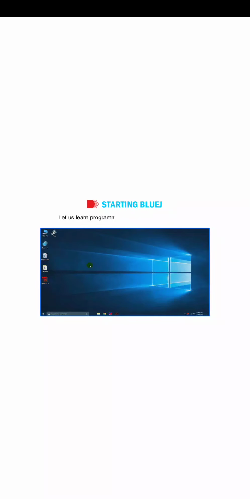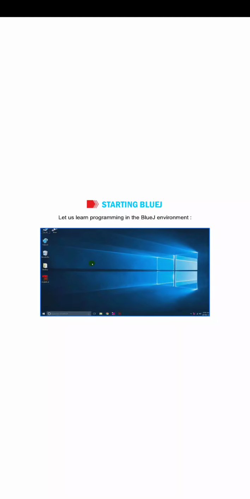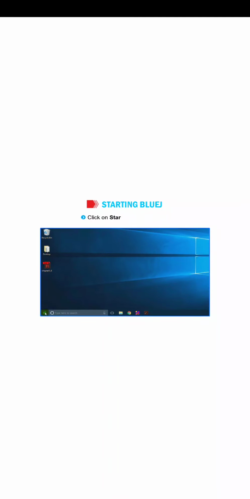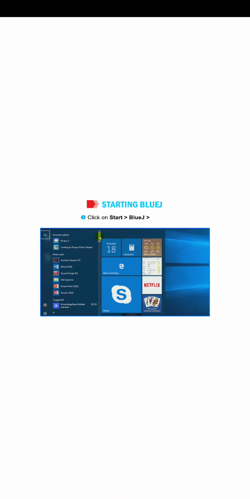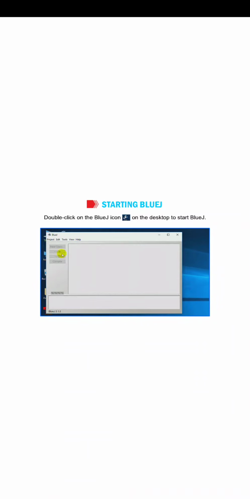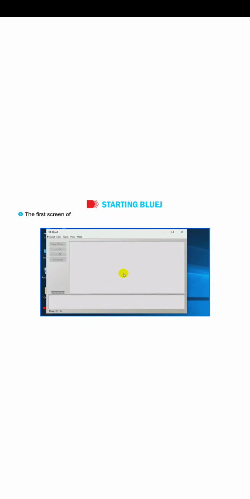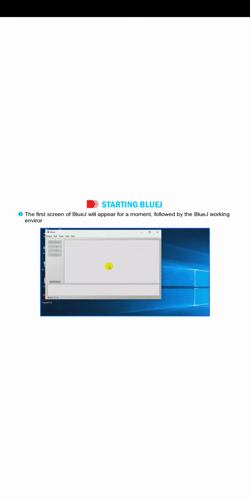Let us find out how to start BlueJ. Let us learn programming in the BlueJ environment. Click on Start, then go to BlueJ, then go to BlueJ. Or double-click on the BlueJ icon on the desktop to start BlueJ. The first screen of BlueJ will appear for a moment, followed by the BlueJ working environment screen.